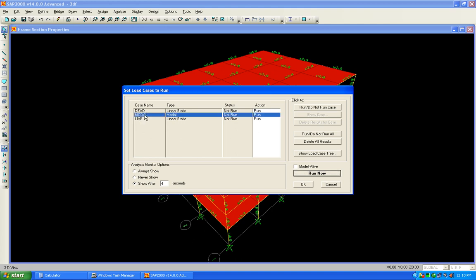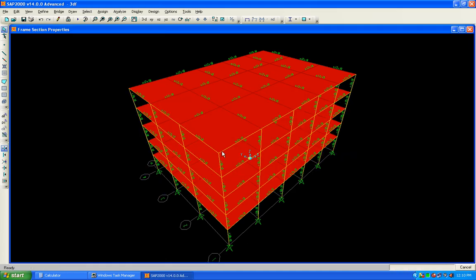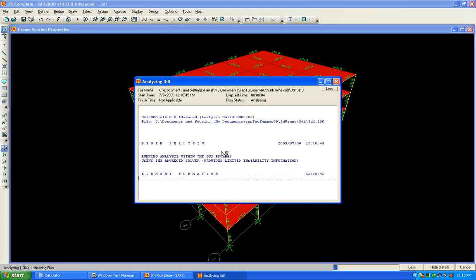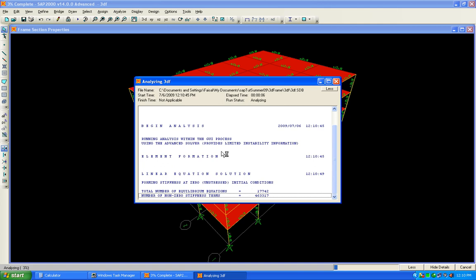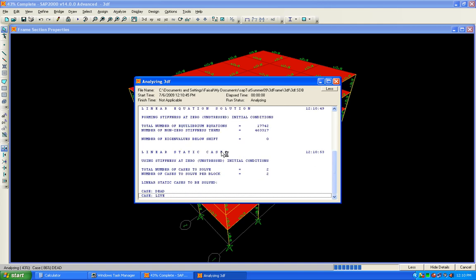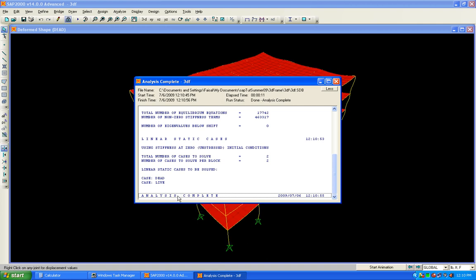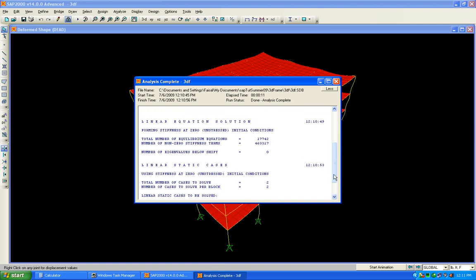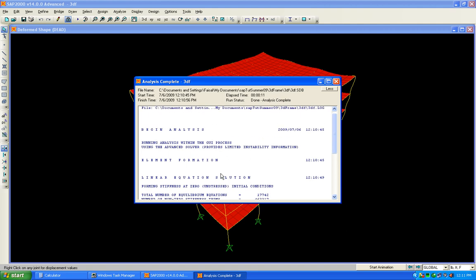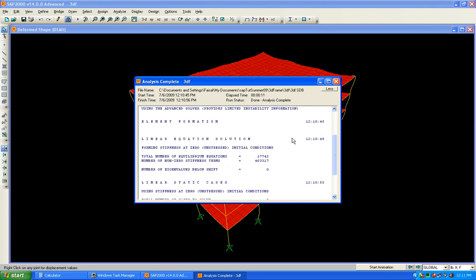Dead and live will be run. We don't run the modal case because our analysis is static. Do not run, and press run now. Analysis is complete. Check for warning or error. There is no error in our analysis result.